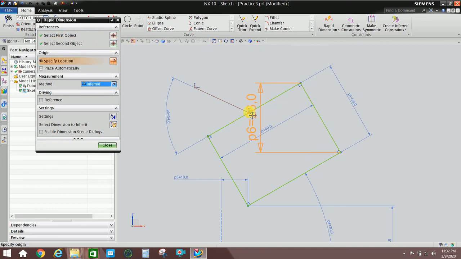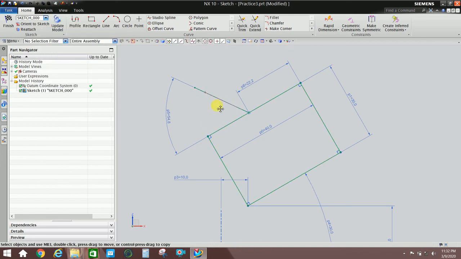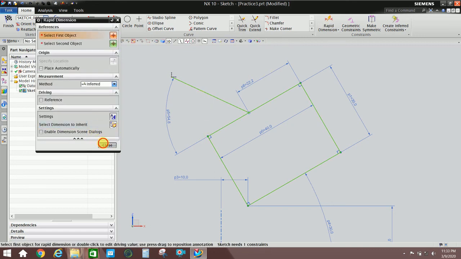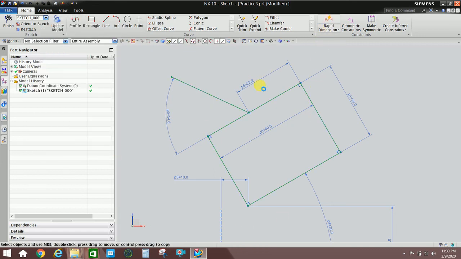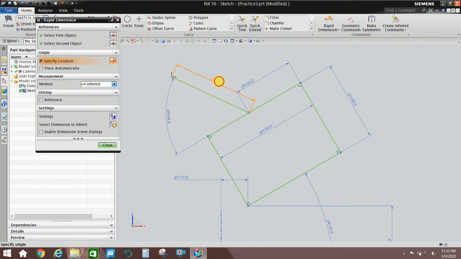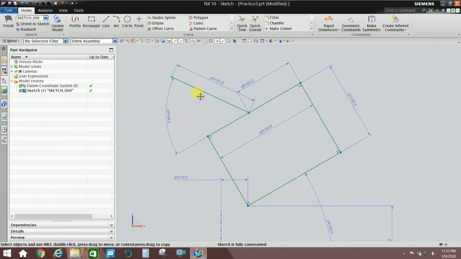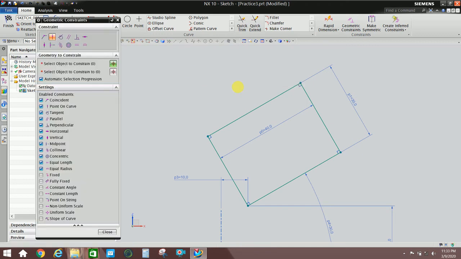I'll select this line and I'll select this point. So if you fix the end point, now I'll not be able to move the line. The only thing that will be moving is this end point. We can fix this length also. Here you can see the message sketch needs one more constraint. So I'll just give it a dimension. Now the sketch is fully constrained. You can see all the sketch is green. So that's how you can use the point on curve constraint. I'll delete this. I'll press C.